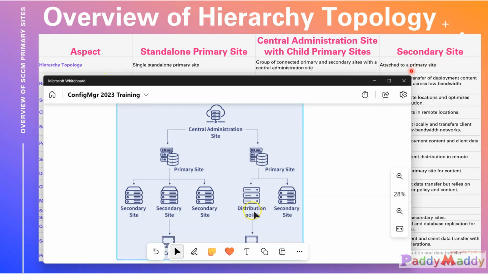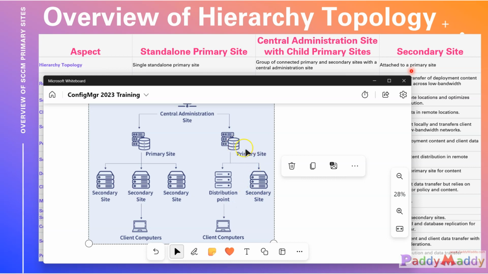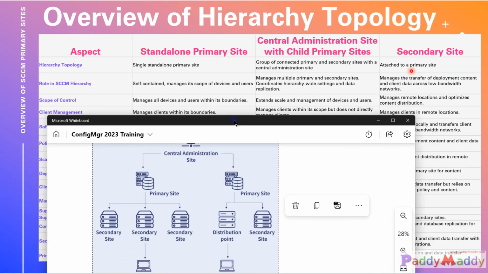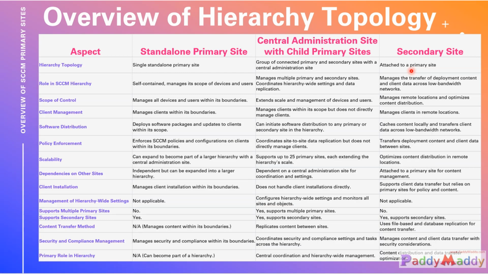And a secondary site will always be attached to a primary site. That's the design. Now this is all about the topology. Now let's move to the roles in the hierarchy. When we talk about the key role in the hierarchy, it's self-contained, managing its own scope of devices and users, meaning a standalone site can be managed on its own. You don't need to have something to administer, right?